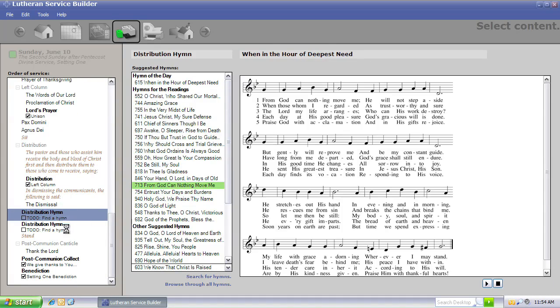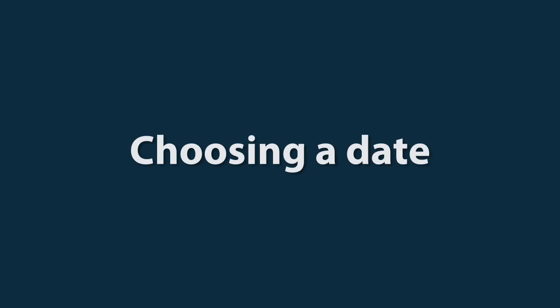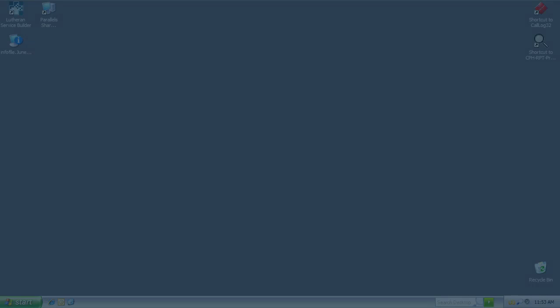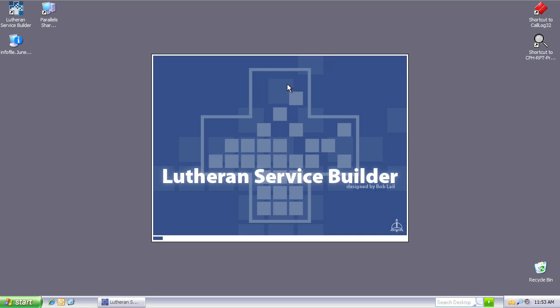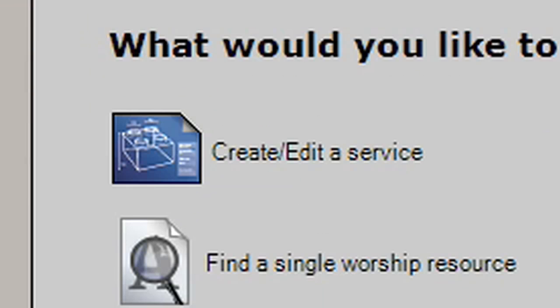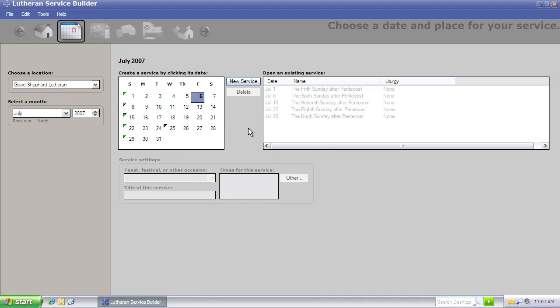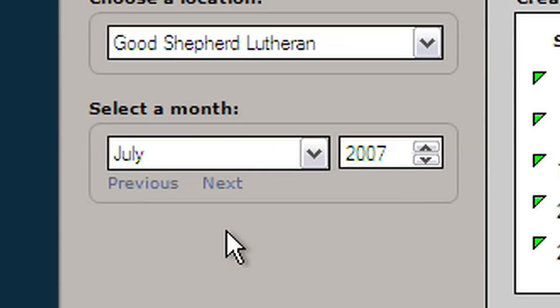Creating a worship service with Lutheran Service Builder is a snap. When you start Builder, it asks you a simple question: what would you like to do? To begin working with services, click on Create or Edit a Service. You're taken immediately to the calendar view with an overview of the current month. You can move forward or backward in the calendar as needed.